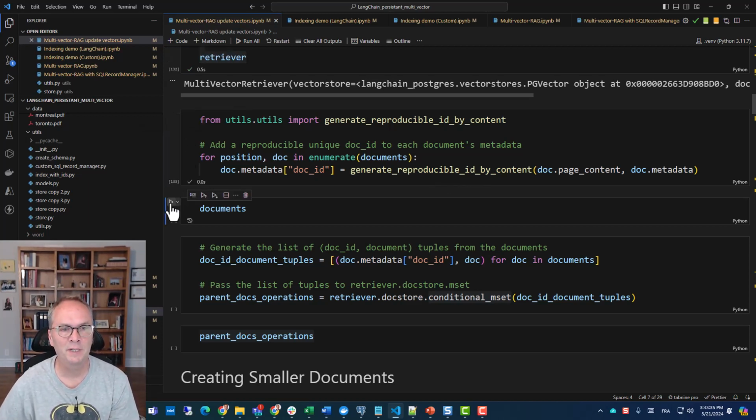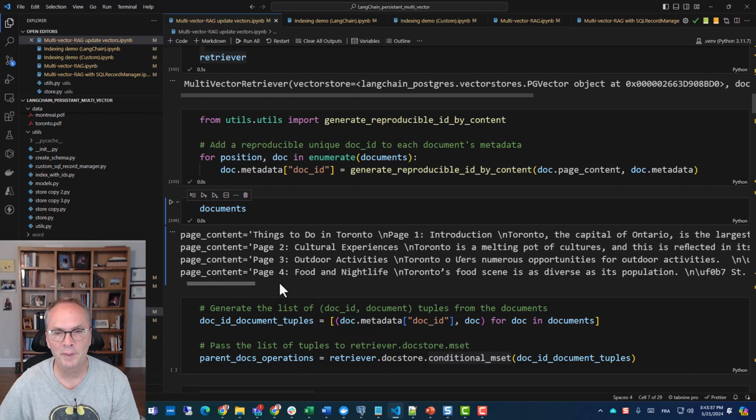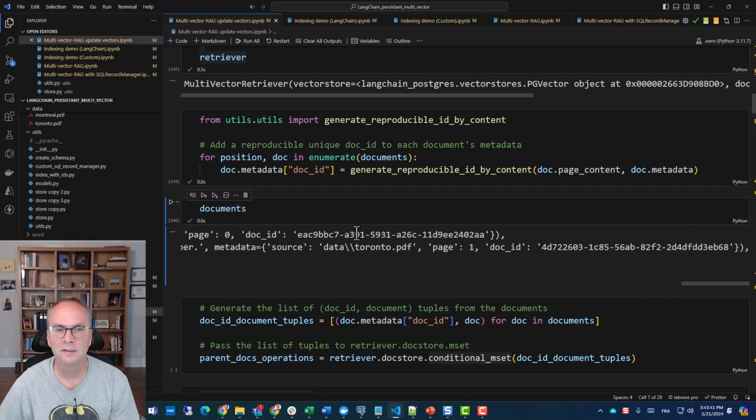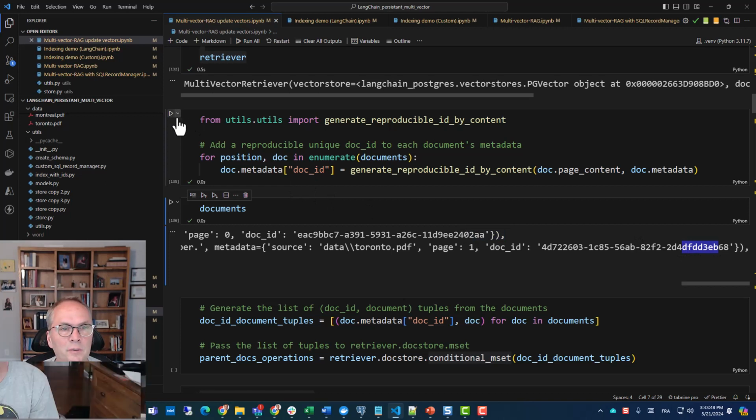Now let's look at my document. Now I have my 4 pages with the IDs. Let's run it again and let's refresh this. See, I get the same IDs. Let's do it again.